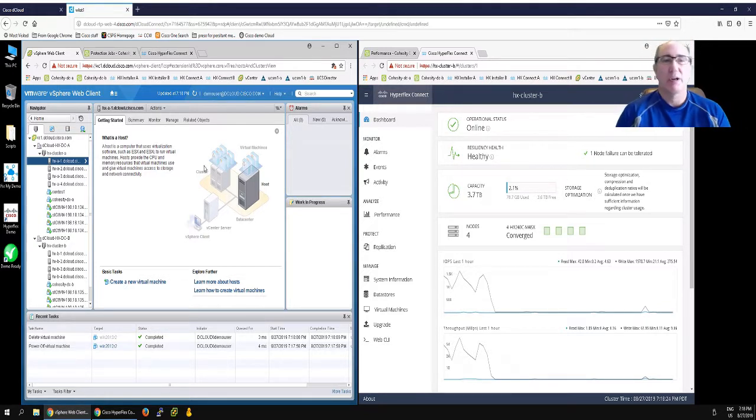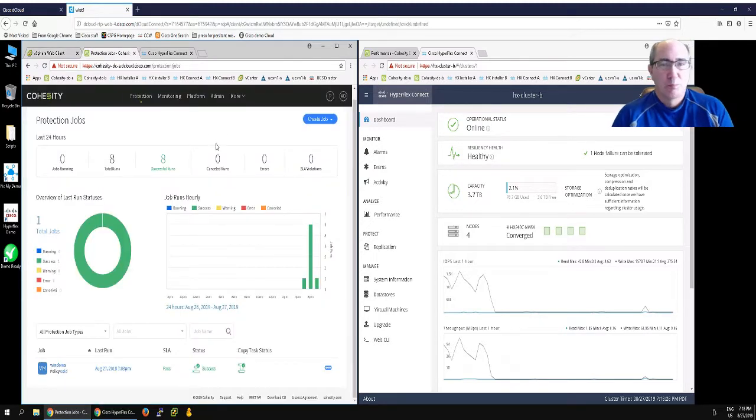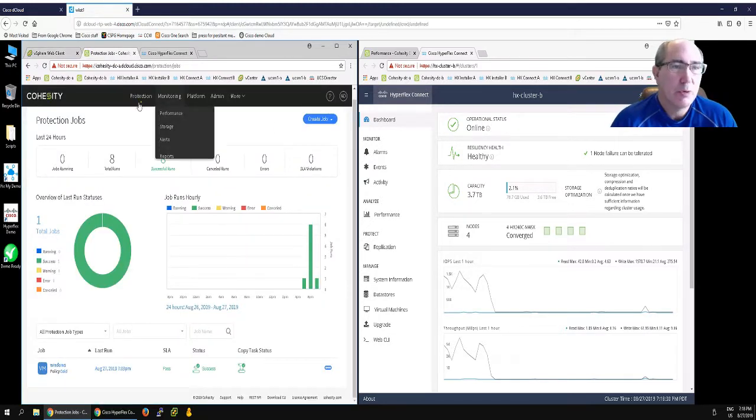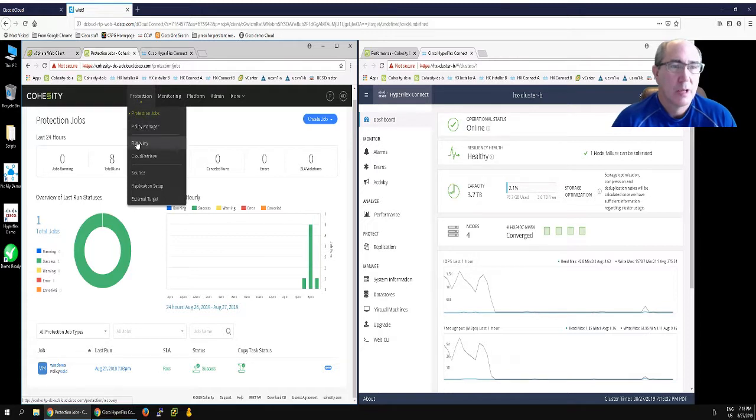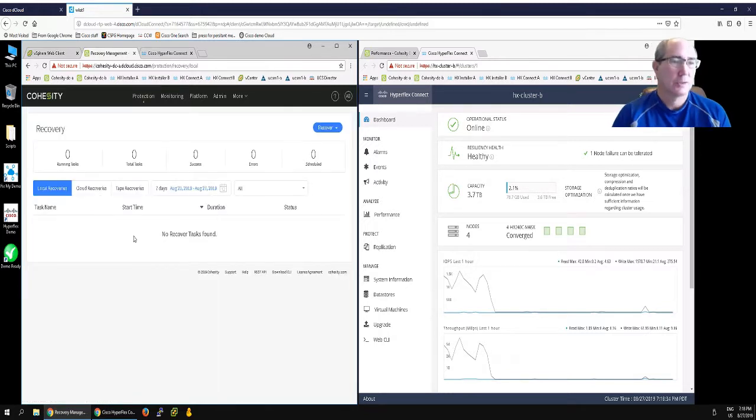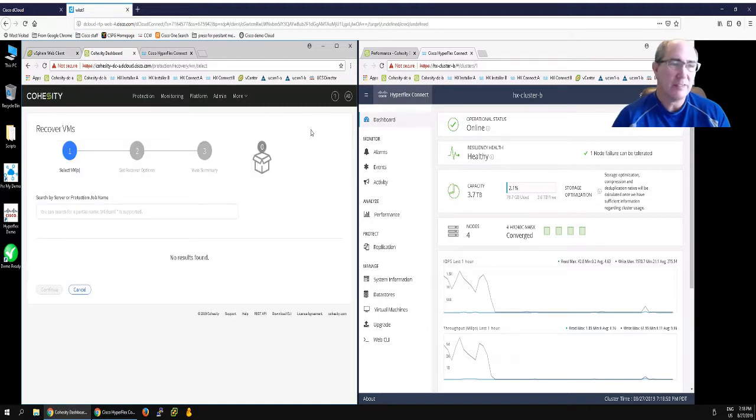Now, what do I want to do? I want to go to my Cohesity console, and I am going to do a recovery. So the first thing I'm going to do is select a recovery up here at the top. I'm not going to do files and folders. I mean, that's an option. We could pick out a specific file or folder and recover that. But obviously, I want to get the whole VM back as quickly as I can. So let's just pick VM.